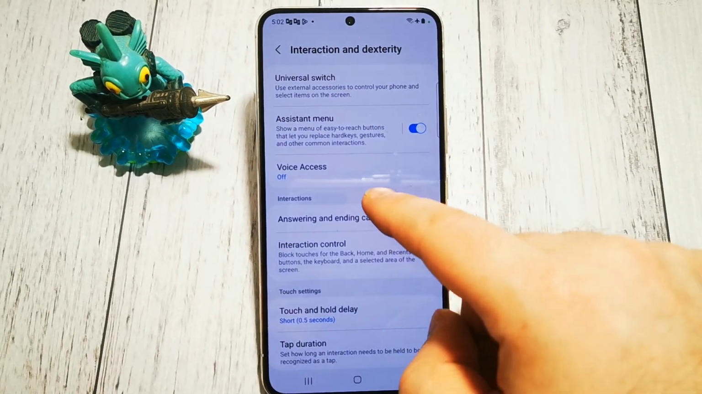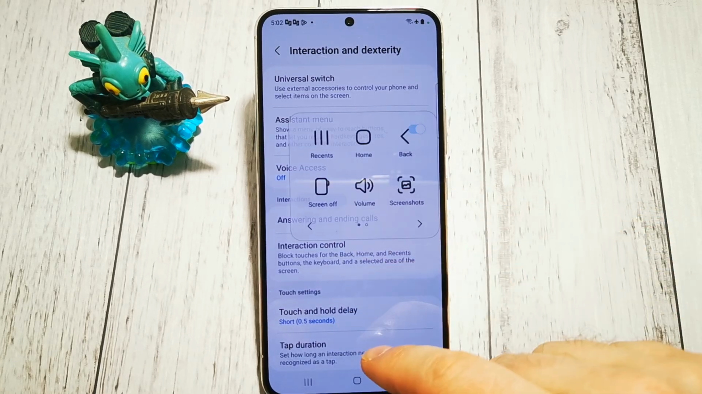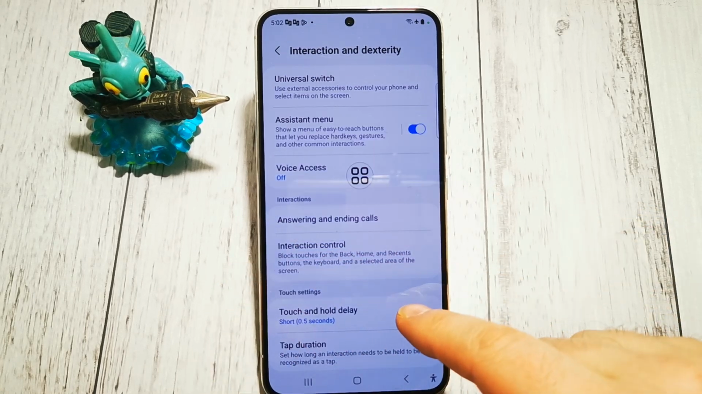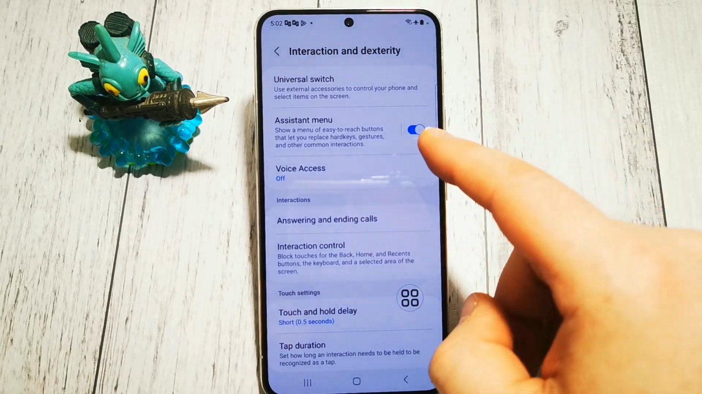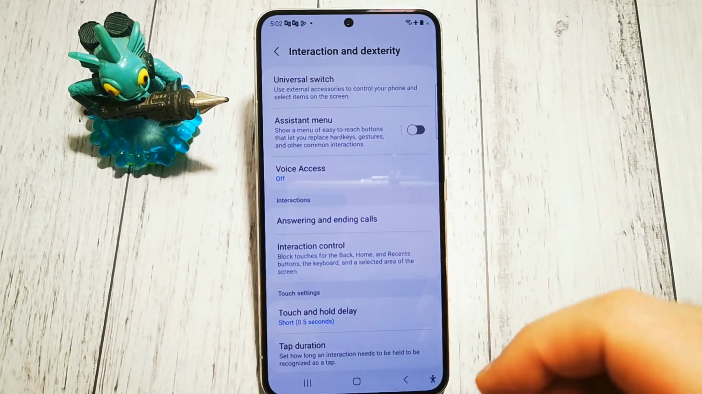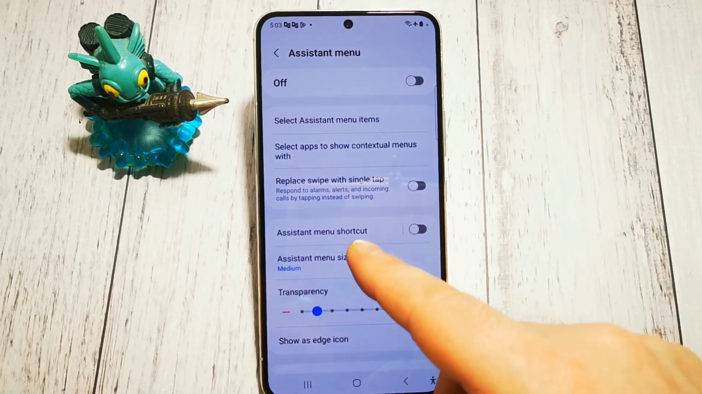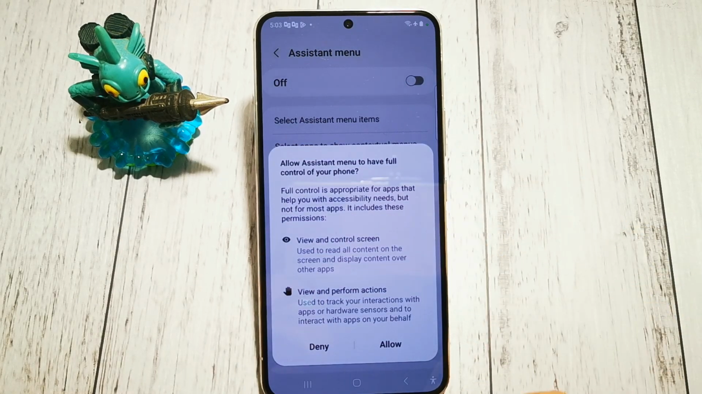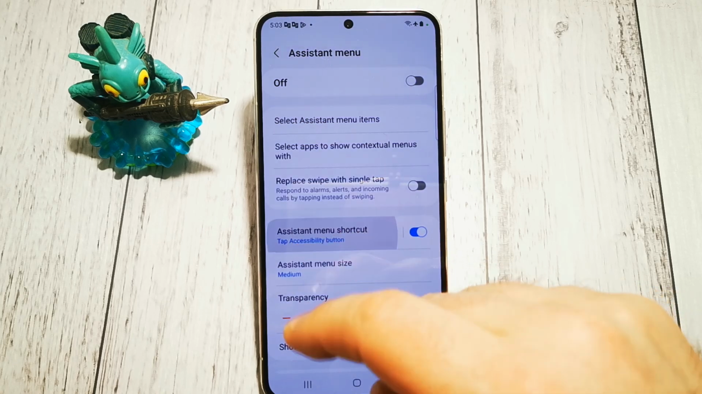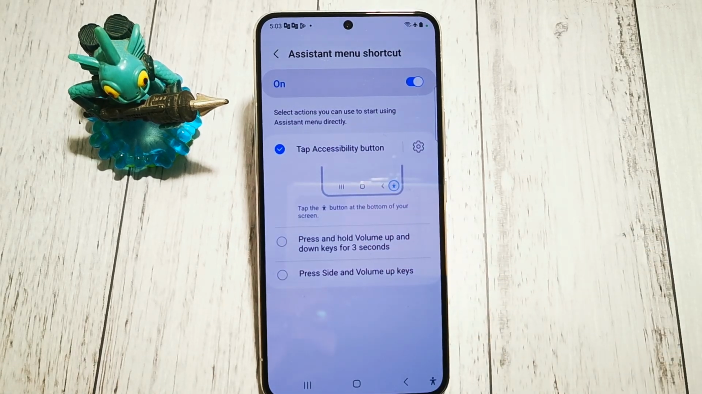What is the assistant menu? This is the assistant menu button. As you can see, we have a few options here right now, but we want to set up a shortcut for this button. So, assistant menu, and here is our shortcut. We need to enable it, yes, allow, and next we can also change our shortcut.